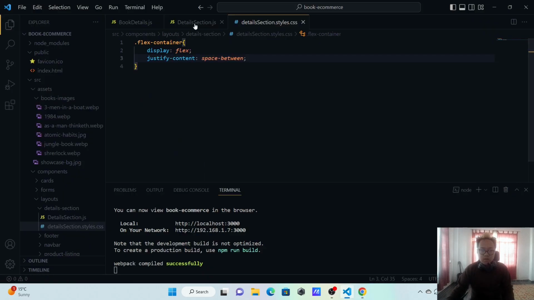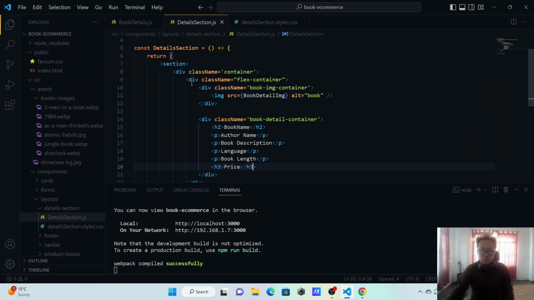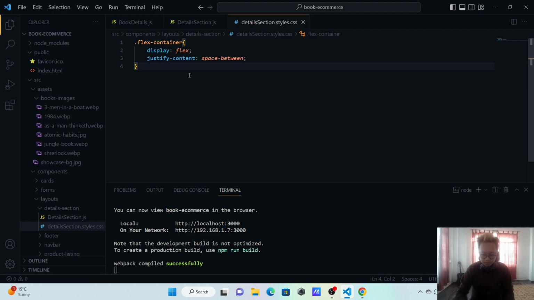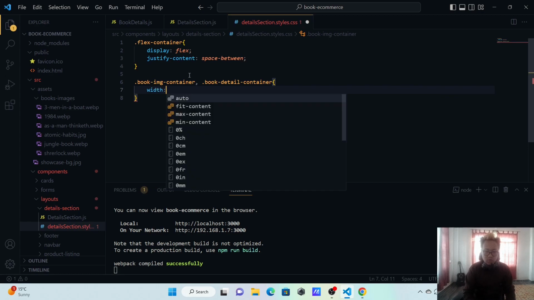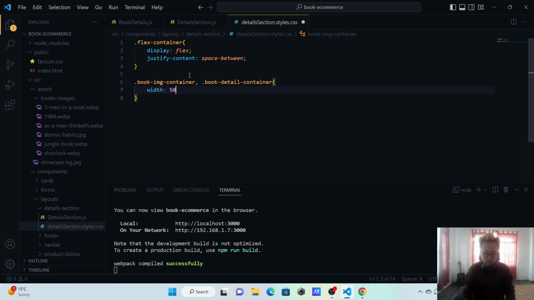Yeah, and I'm also going to style the book image container and the book detail container together. So book image container and book detail container, and let's set these classes to a width of 50%, I think. Let's see how this looks.